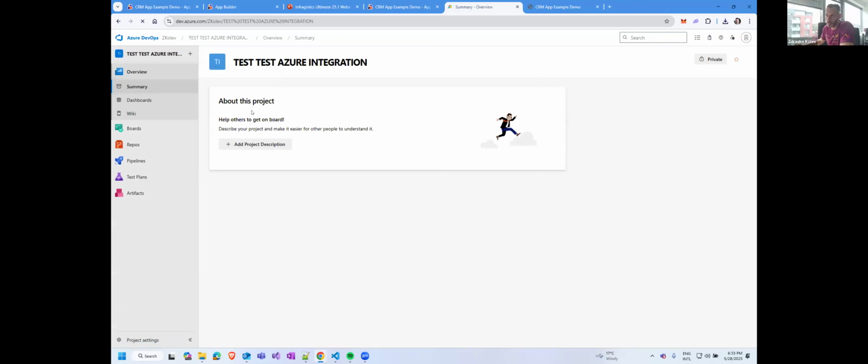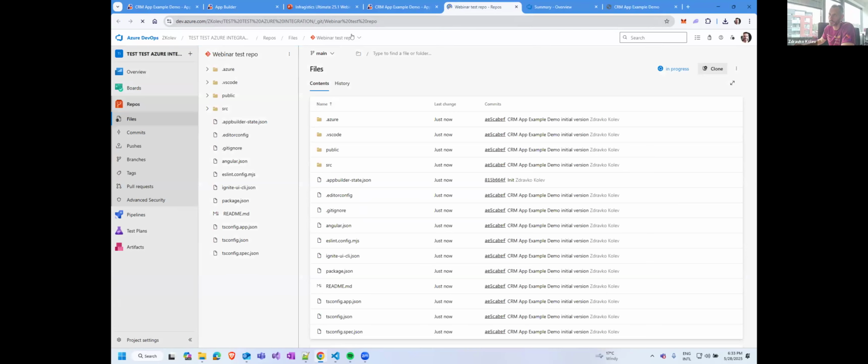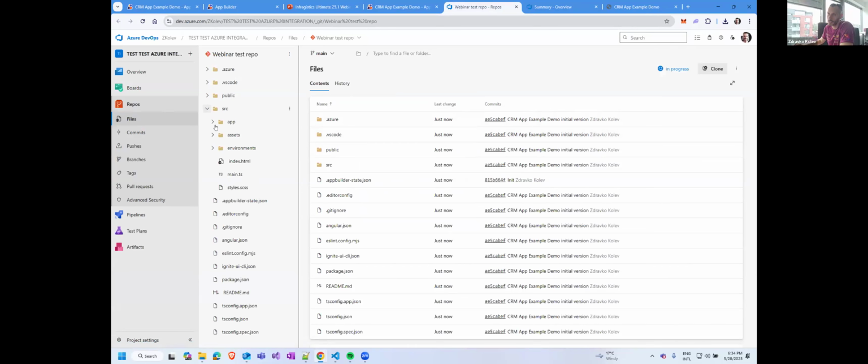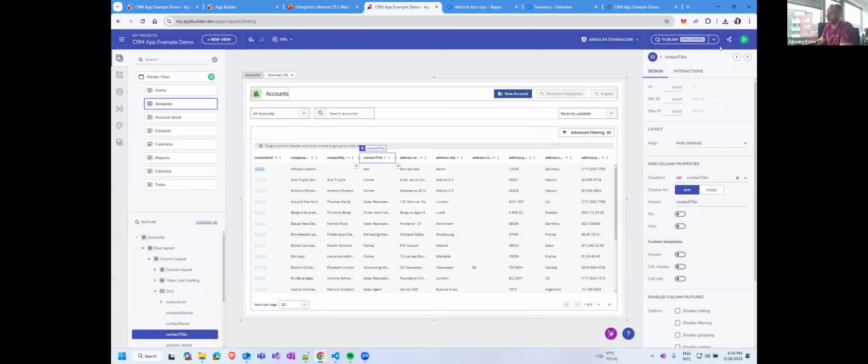This is going to be the project that we are going to publish our repository to. We can use the quick link, which is going to show us where the repository is. I'm going to use it, and basically here it is. There are a few tests that I already did with the repository flow, and this is the webinar test repository that we just created with the CRM application, which was having accounts, calendar, contacts, and all other types of views and information. This is going to be for the Azure integration.